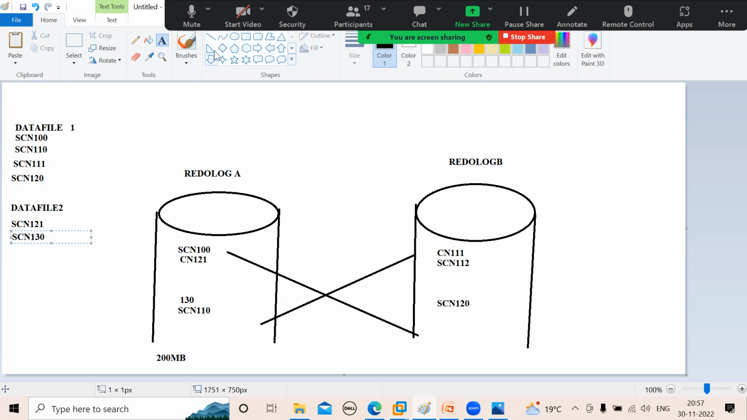Now my data files are gone. My data files are corrupted. I want to recover my database. Do I have SCN 100 to 110? No, they are already overwritten by SCN 121 to 130, right? So I have SCN 121 to 130 and 111 to 120, which means 100 to 110 is gone. Can I recover my database? No.